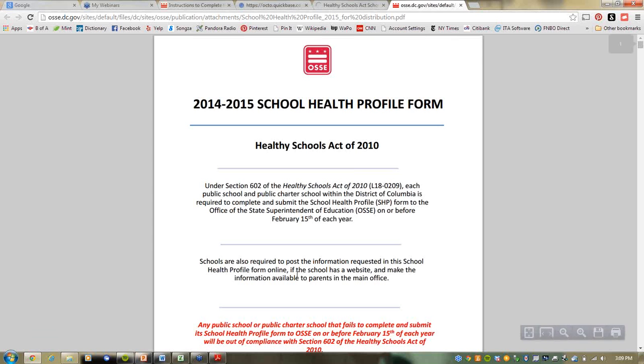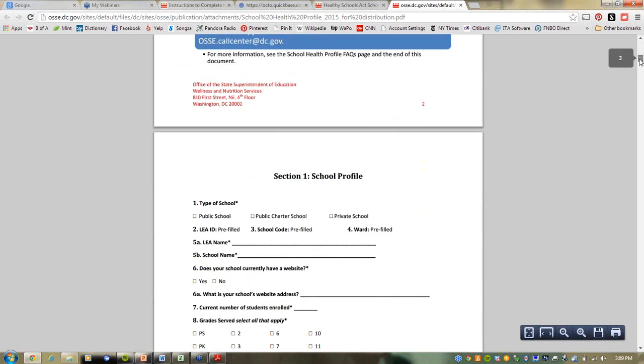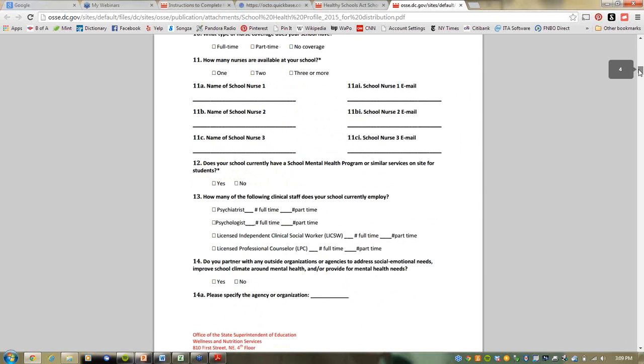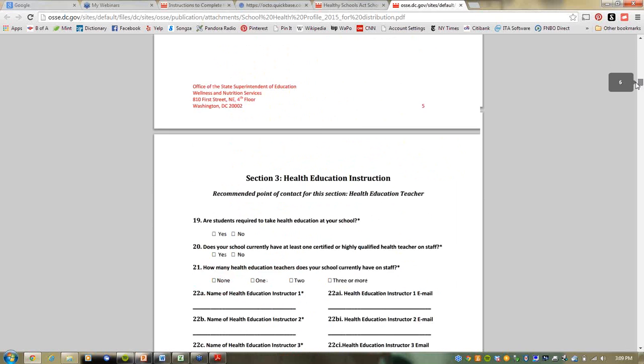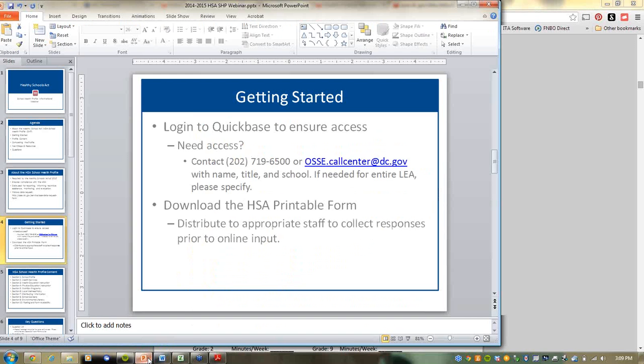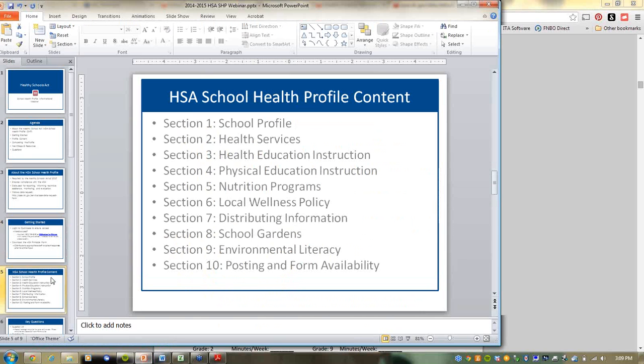And so this is the printable form that we recommend that you print out and download and take a look at before you go ahead and complete the profile on QuickBase. So go ahead and take a look through that. There are some key questions that I want to bring your attention to. Well, I'll get there in a second.